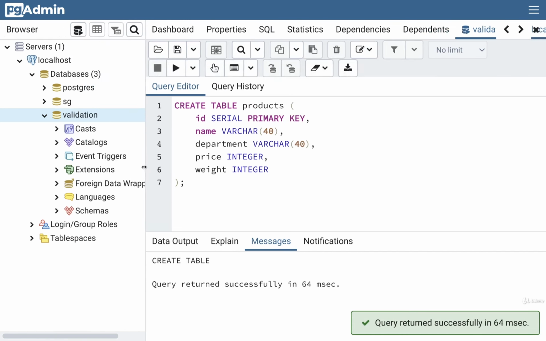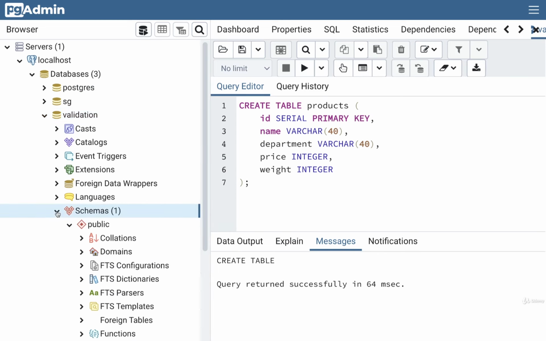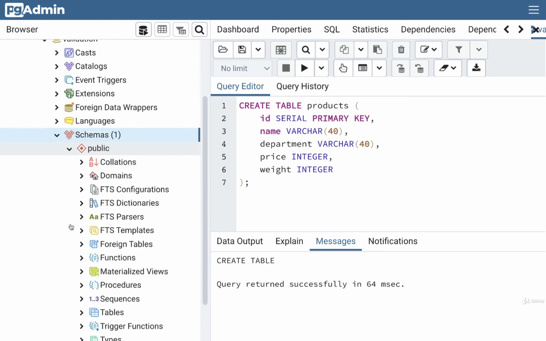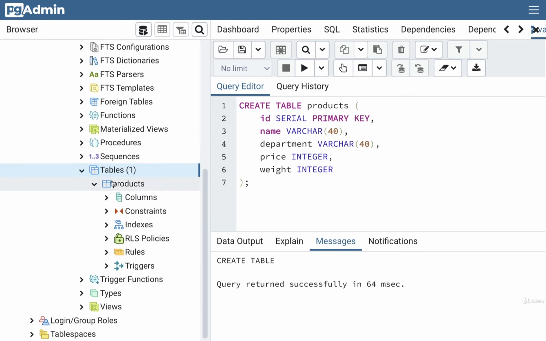Now, if you're curious, if you want to see the definition of this table, we can expand validation right here. And then we're going to do a little bit of hunting. We're going to find schemas and expand it. We'll find public and expand it. And then finally, we'll find tables right here. Inside of tables, we can see our new products table right there.